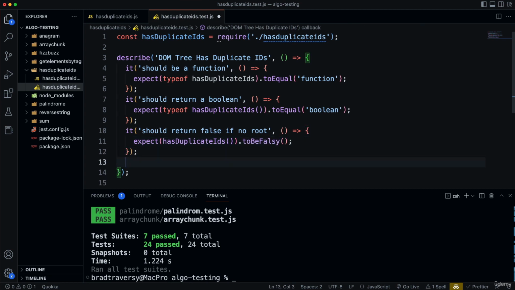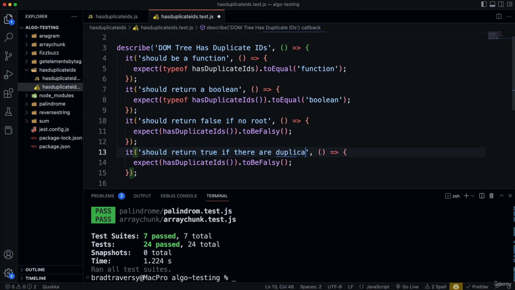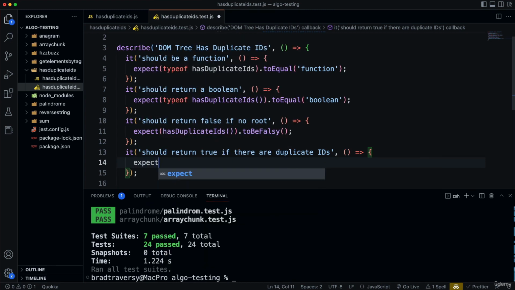And then this one is one of the main tests that we want, and this will return true if there are duplicate IDs. Okay, so let's bring that down, and we'll say it should return true if there are duplicate IDs. So we'll just get rid of that. We don't need to do expect yet, because we actually need to create some mock elements to test.